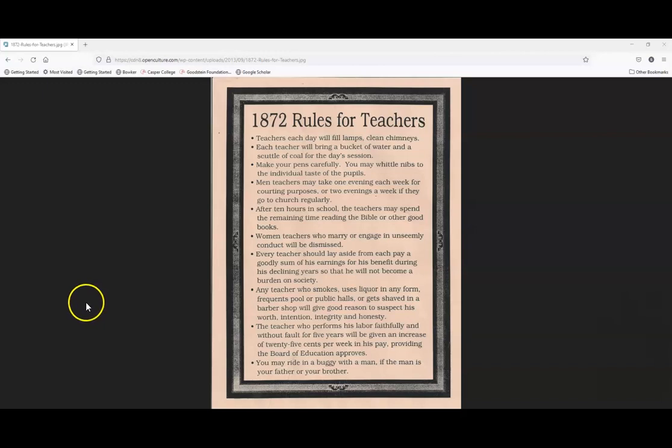Today we're going to use current U.S. education laws as our example topic, meaning we want the newest sources. This site, while it does contain rules for teachers, is dated 1872. We can find much more current education laws that have been passed.